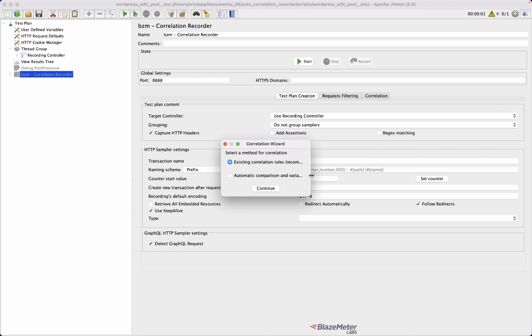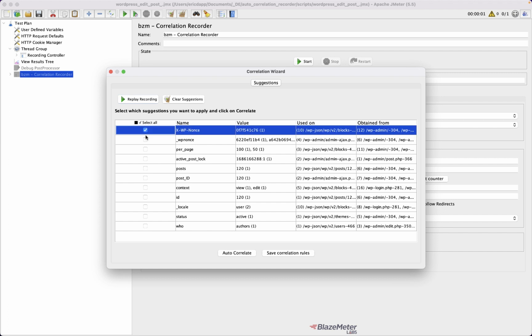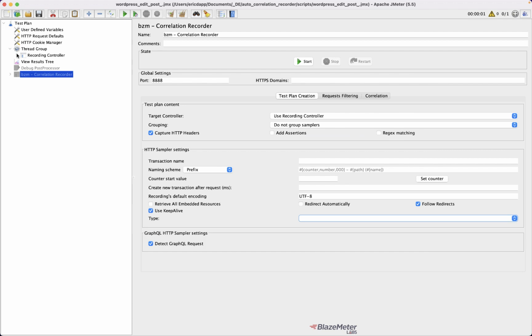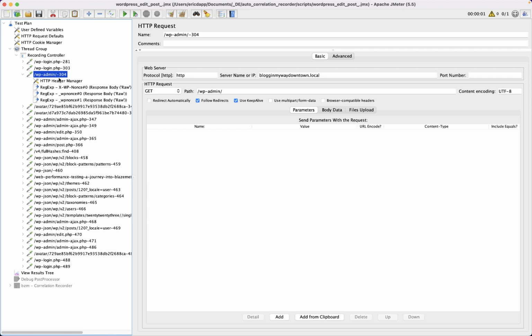I'm going to ask it to do automatic comparison and variable detection, rather than use a set of existing rules. After the analysis is done, JMeter will present you with a bunch of possible correlation values that you might want to take into consideration. And this is all very useful, but I only need some of them. Specifically, I need these two. I click on autocorrelate, and if I check out all the requests that we've recorded, I'll see that some of them now have extractors attached to them, extractors that I did not have to make, but were created for me.